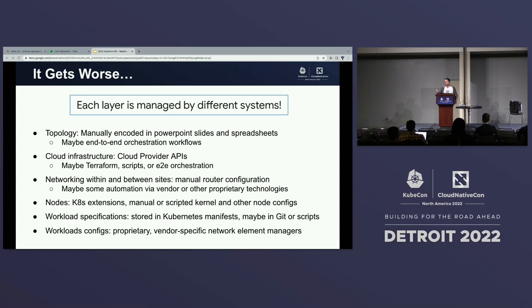And you know, your topology might just be a spreadsheet that says, here are the sites I have, here's the capacity available, I'm gonna put clusters in these different places. Then you have to call cloud provider APIs to instantiate those clusters. Then you have to call the Kubernetes API server on each of those clusters to insert a workload there. So every single one is done by a different system. You may have vendor-specific systems.